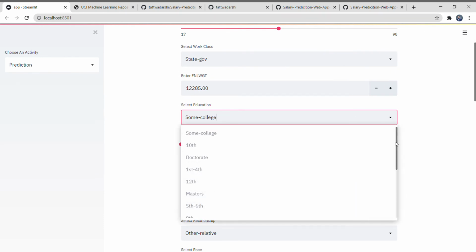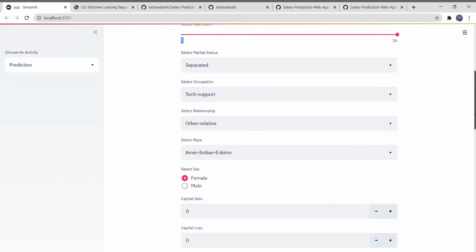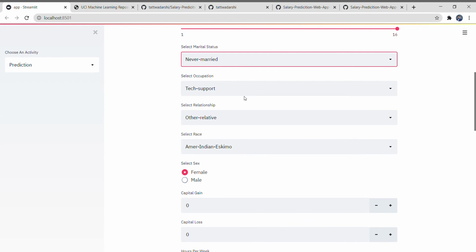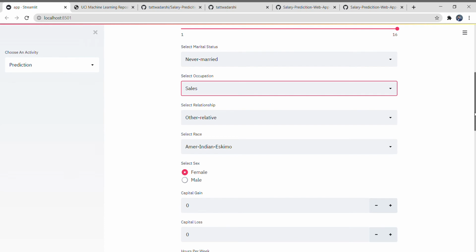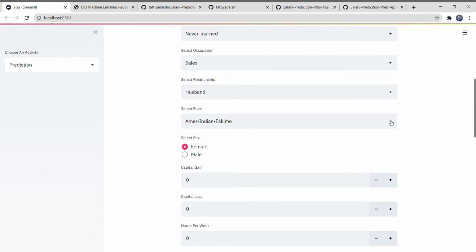Now let us take the doctorate, and select the education level as high, maybe 16. And the marital status, let us select it as, suppose, never married. Okay, then what about the occupation? Let us take sales, and then select relationship, maybe husband. Then select race, let us take maybe white. Okay, then sex, maybe male.